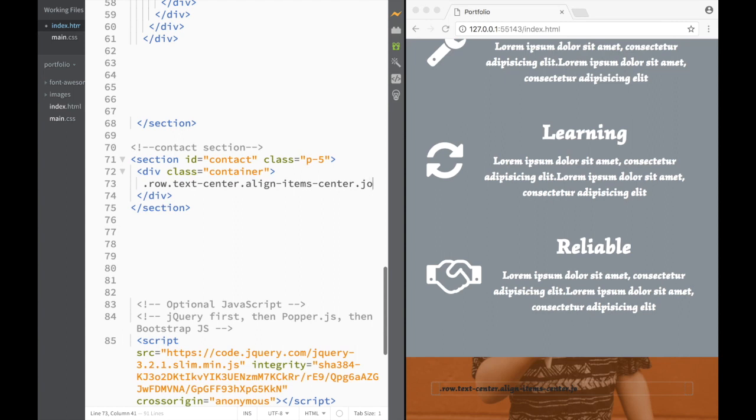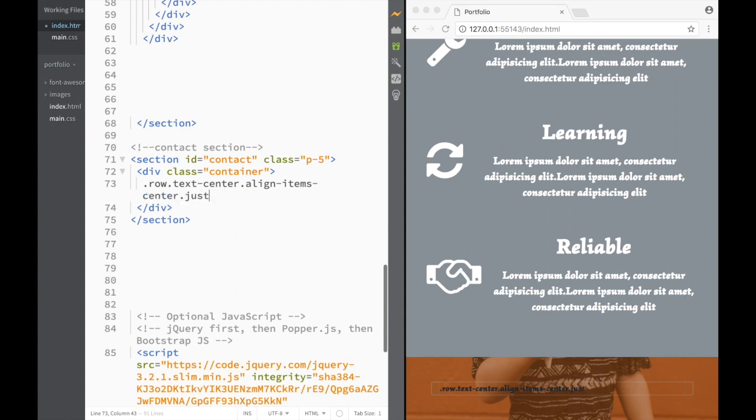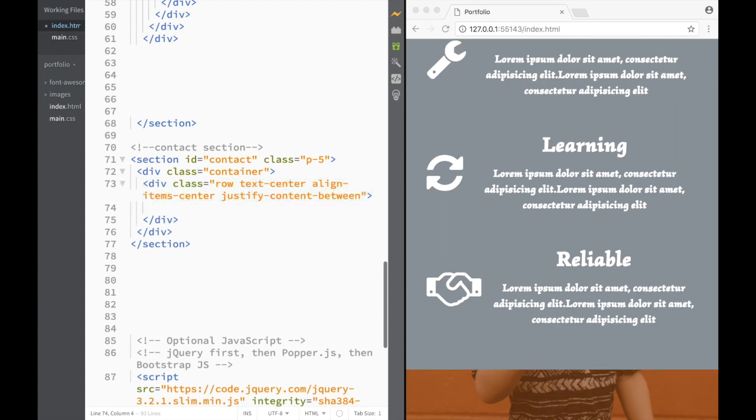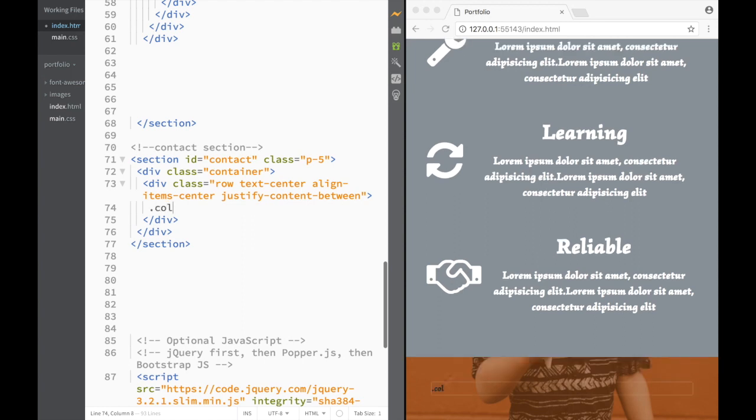So this is going to be spreading them out to the sides, right? Justify content over here, and this is going to be between, right? So now that we're done with this one, we can close this one out, and then we can create a column. We're going to say this is going to be column, and on a small screen it's going to start having half the screen. And over here, another class is going to be a margin top bottom too, right?